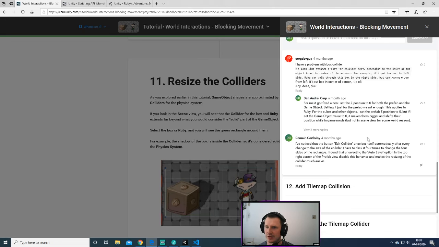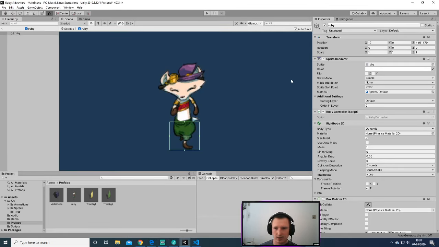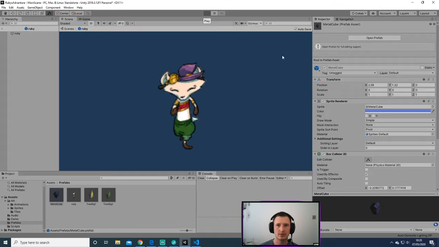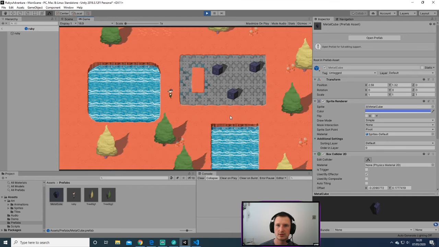I set the Z position to 0 for both. The game object. Let's have a little look at that then. Z position isn't 0 in the prefab. Is that why? Let's do that. Let's go metal cube as well. Position Z is 0 for that one. Still hitting that, which is strange.